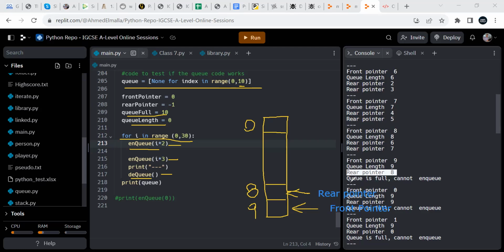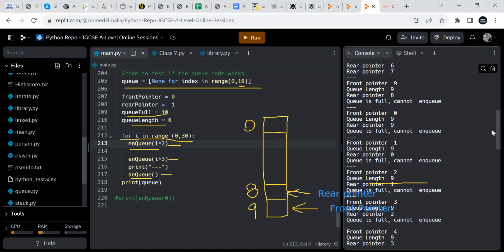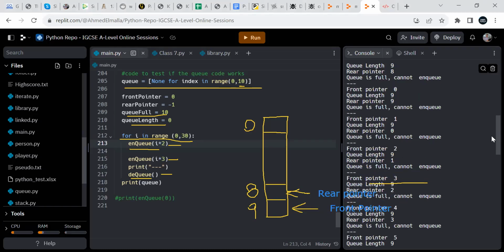That's why, whenever we try to insert, because the range of the for loop that is trying to insert is 30, we will keep trying to insert, but we will actually fail to do that. Whenever we try, we fail to insert new items in the queue. So, do you have any questions? Is that clear to you?